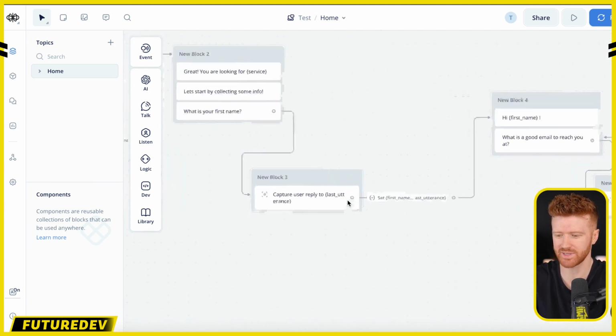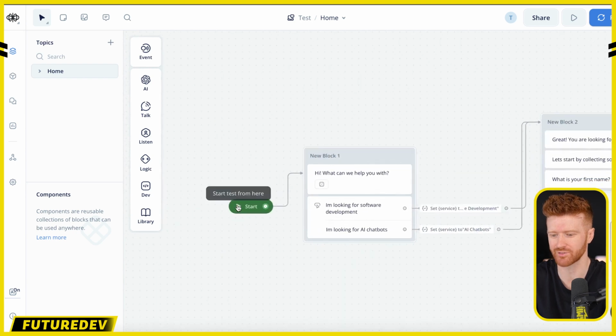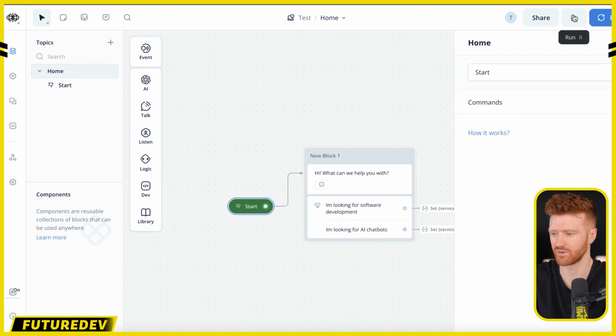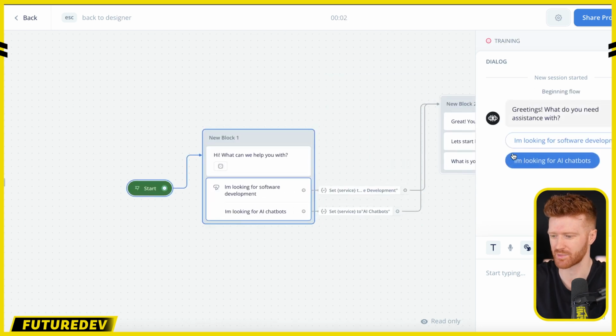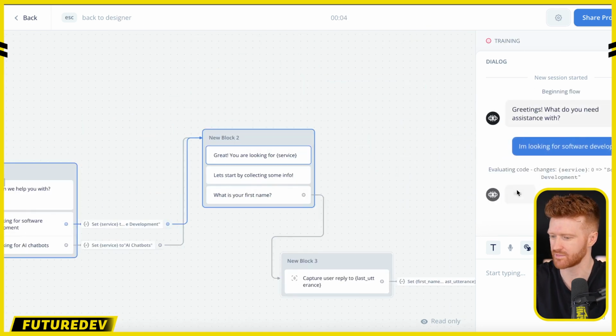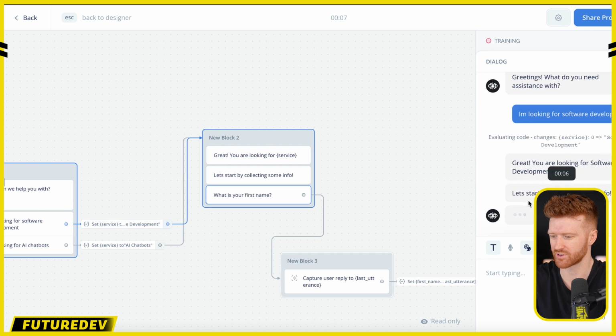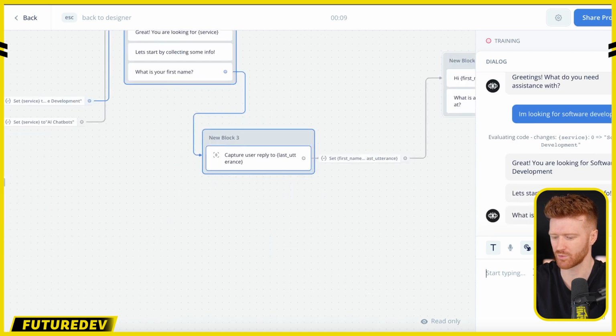Okay, so let's go back to the beginning and go through the entire flow together. Let's start here. We'll come up here to the top right and run. We'll run a test. Let's go through it and see what happens. So I'm looking for software development. Great, you're looking for software development. Let's start by collecting some info. What is your first name?